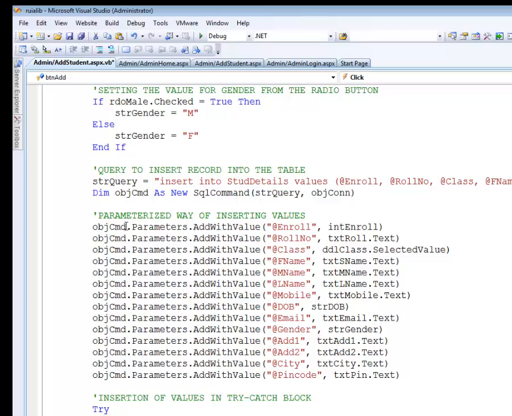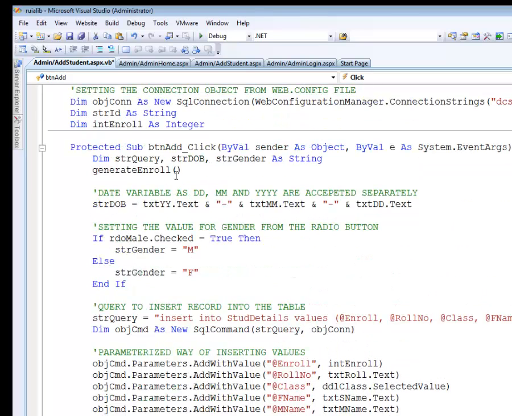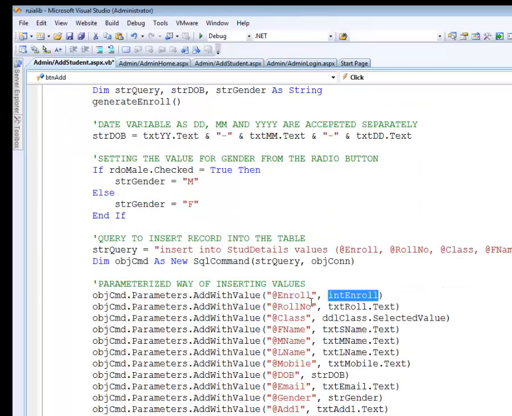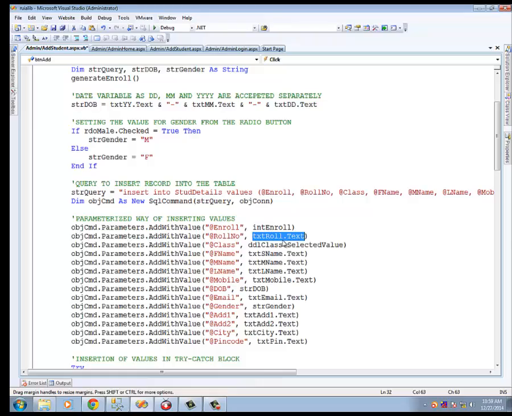Then we add the parameter values. The command object dot parameters dot add with value takes all the parameters that we have enclosed in our query, and the values. For enrollment number, I generate it in the generate enroll procedure, so I get the variable from there. For roll number, I accept the roll number from the user, so I get it from the text box, txt roll text, and so on.